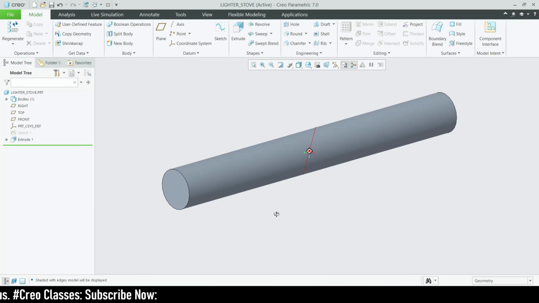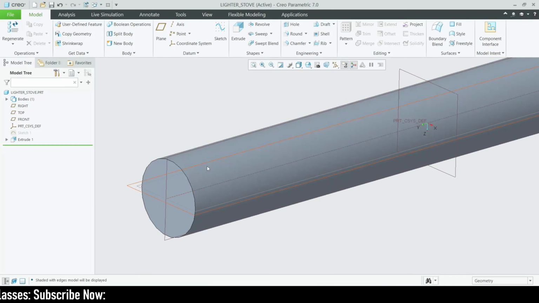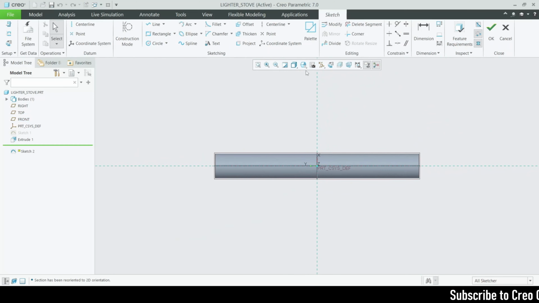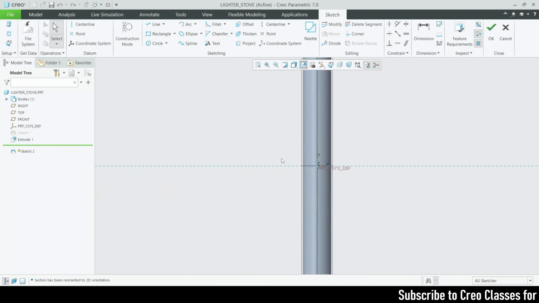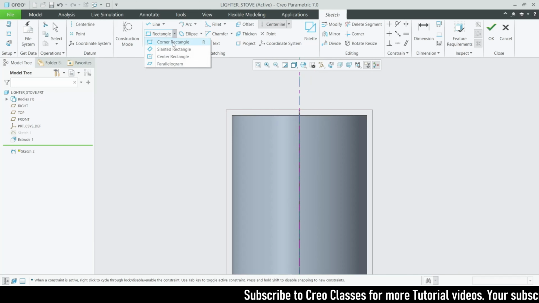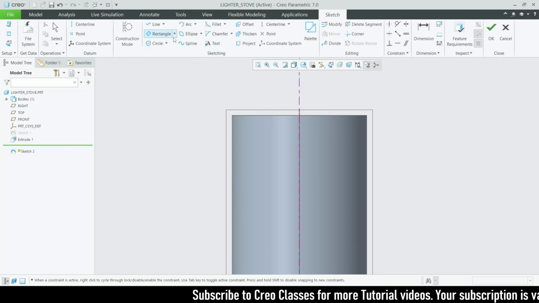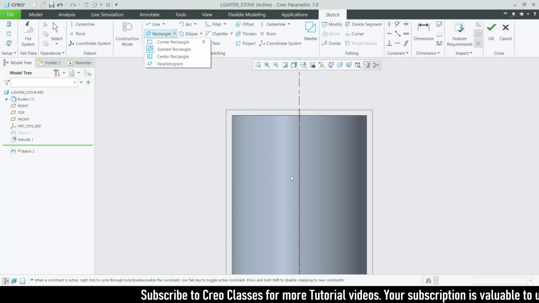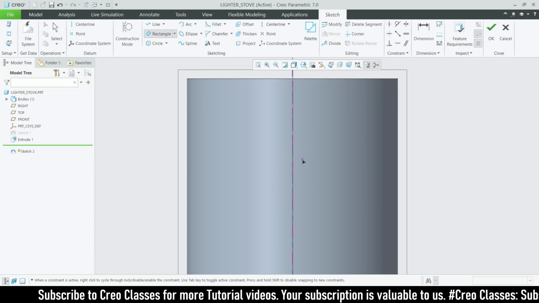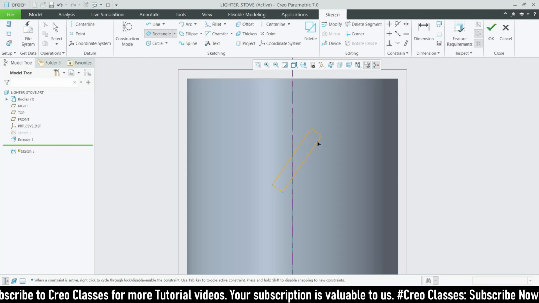The next thing is I need to create some features here. For that let me click on this plane as a front plane. Let's go for the sketch and the sketch view, so let me have this front view here. Let me draw a center line like this. Here I'm going to create a slant rectangle, like this, from here till here.